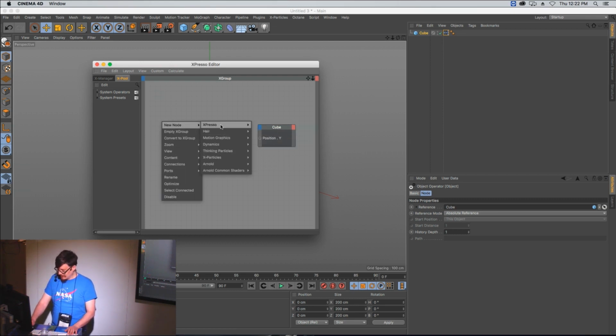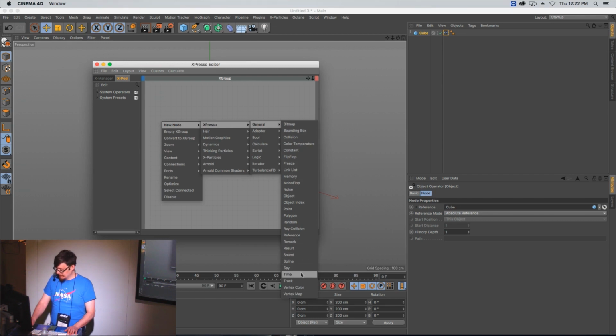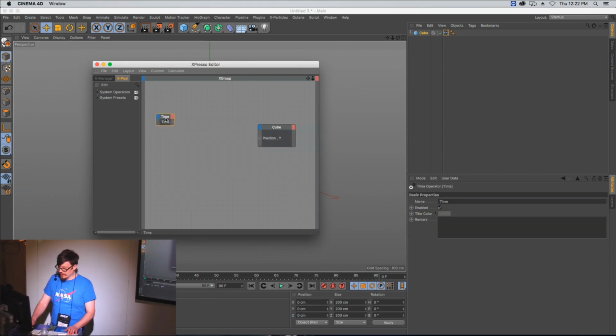The next thing we need is a time node. Drop in our time node here, because that's going to be the thing that's constantly feeding it whatever the current time of the playhead is. And that's going to allow us to do the movement that we want.